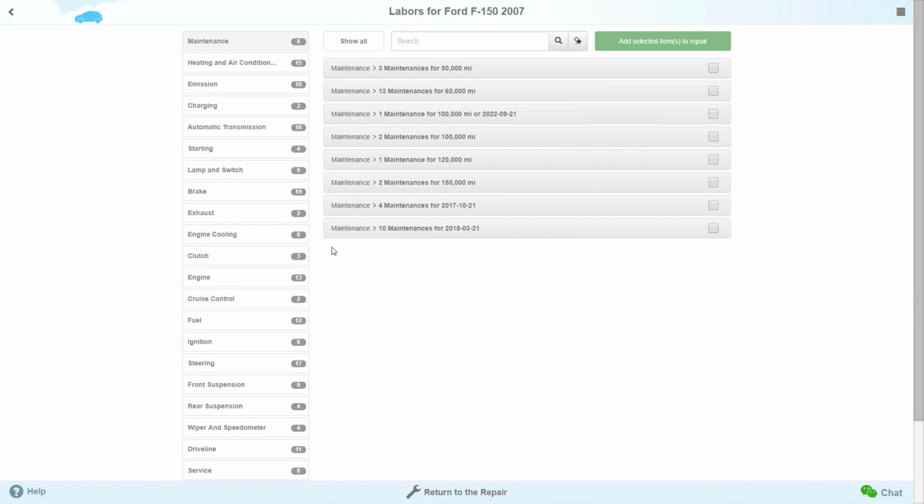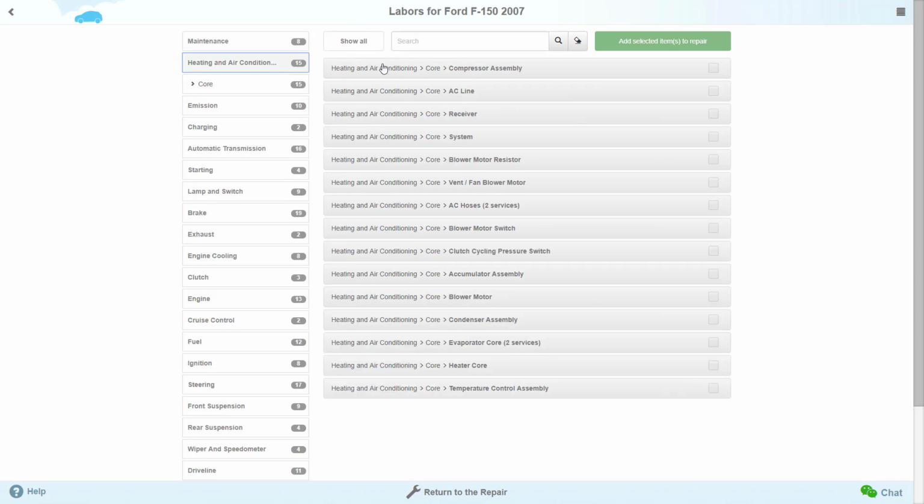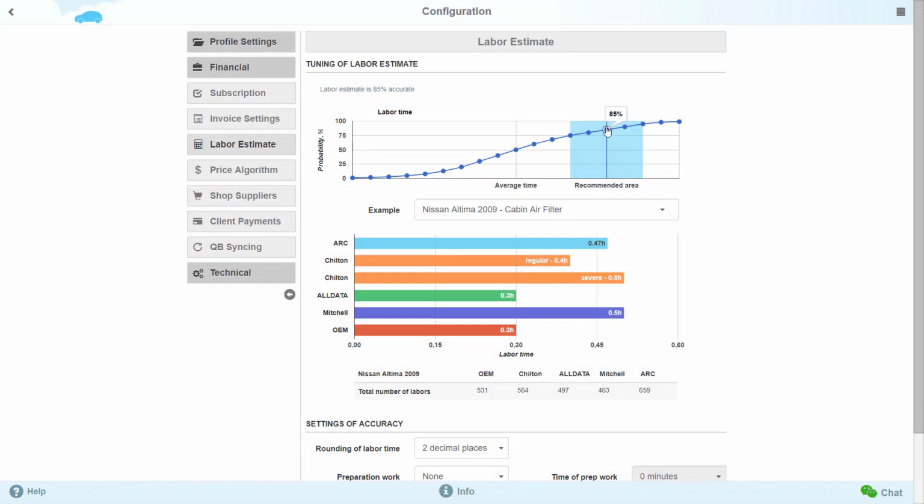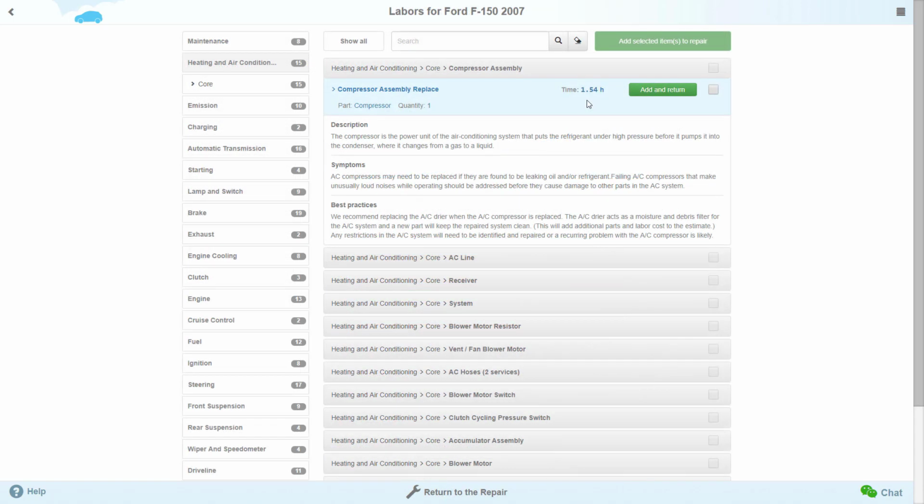Let's return to the previous case and consider the time of labor estimate using the example of heating and air conditioning compressor assembly replacement. With a default probability of 85%, completion of this labor will take 1.61 hours. If you set probability to 75%, time will decrease to 1.54 hours, lowering the chance that a mechanic will complete this job in this time frame. To add selected labor, click Add and Return.